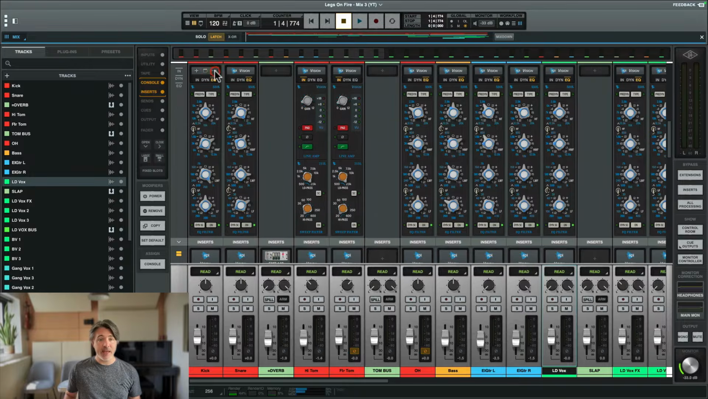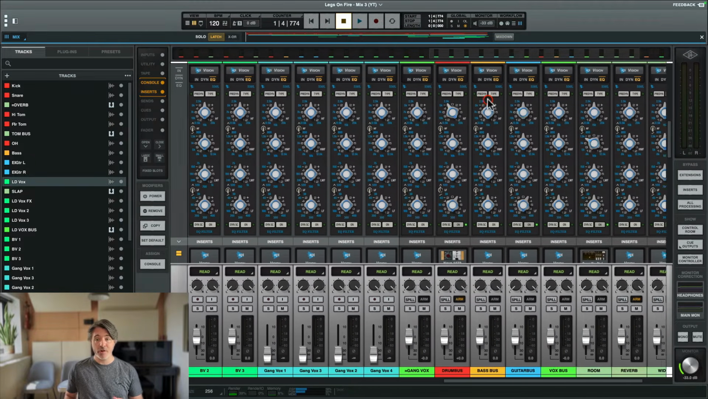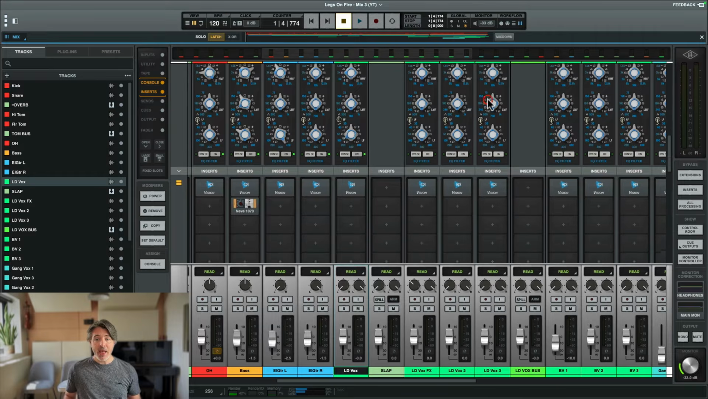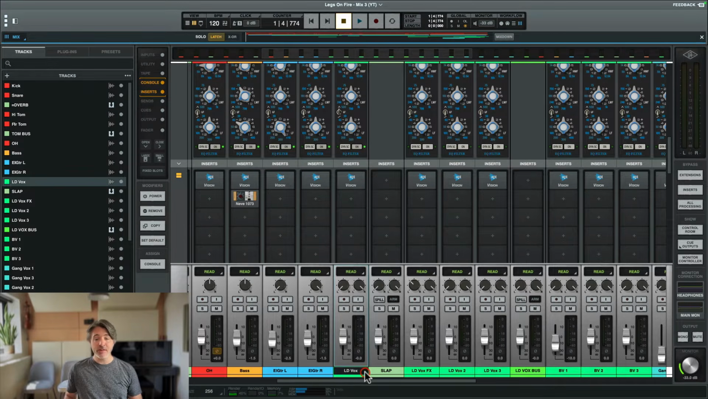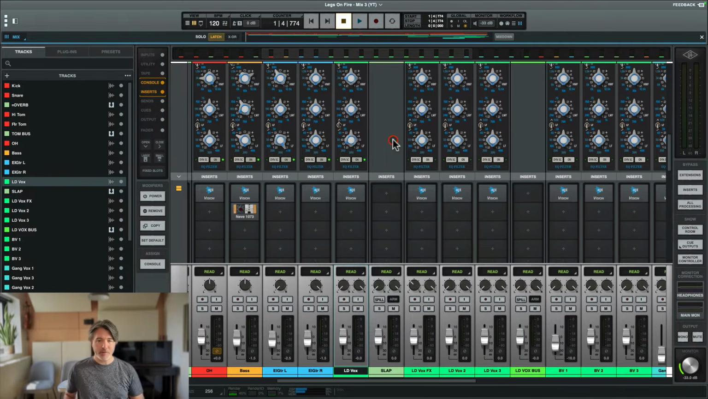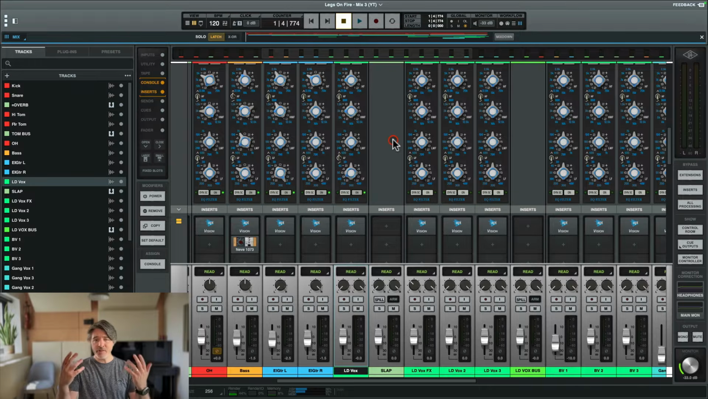I'm basically using the API Vision channel strip across all of the channels in this mix. And the channel we're going to be looking at is the LD Vox, lead Vox. Now, just to tell you a little bit about this track, it's a kind of grungy, kind of garage rock, desert rock kind of track. It's got a bit of a bluesy swing to it.